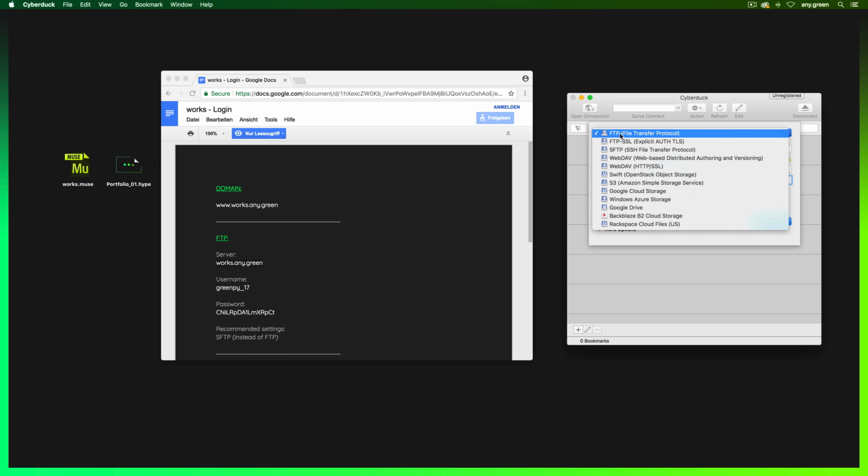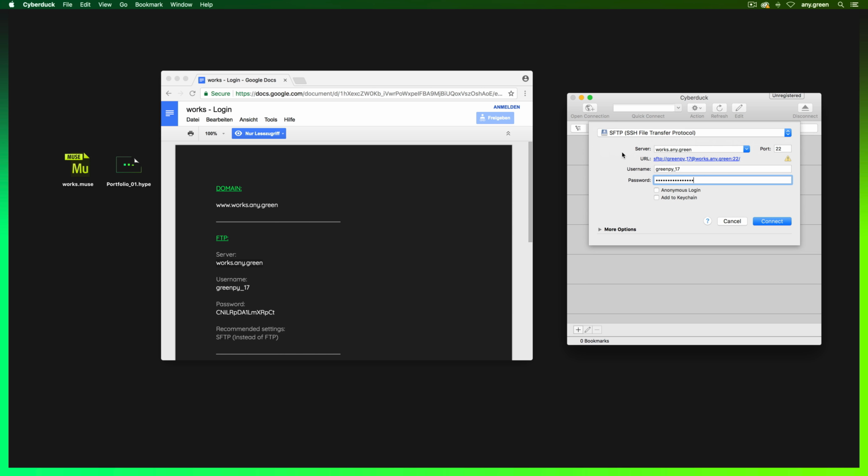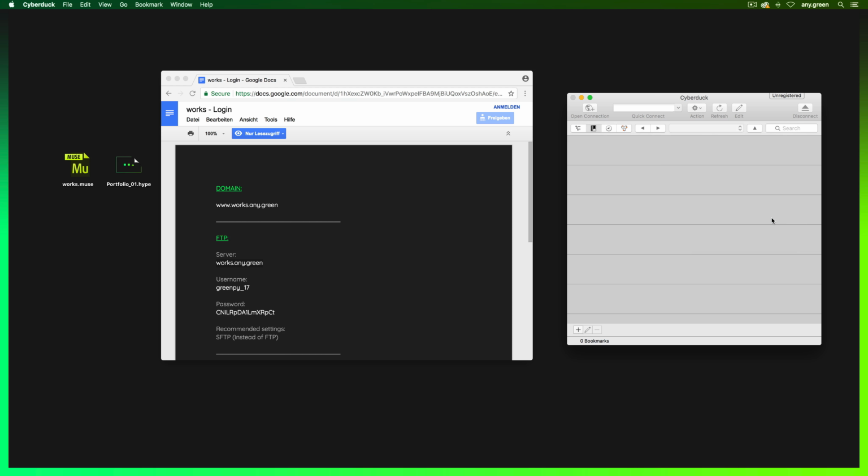Then choose up here the SFTP file protocol. This makes sure that the connection to your server is faster and more secure. Then click on the Add to Keychain so you don't have to remember the password and you can log into your server anytime. Then you can hit the Connect button.